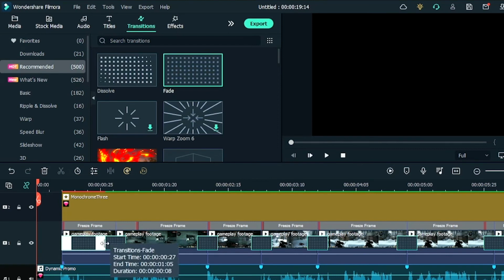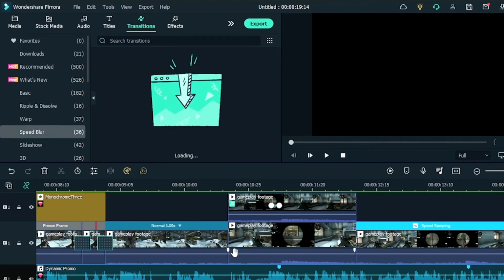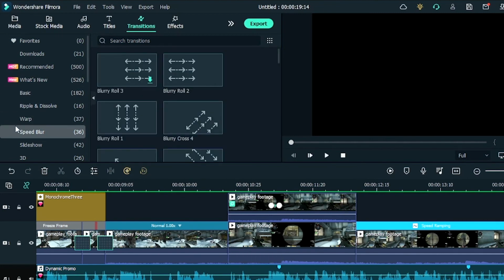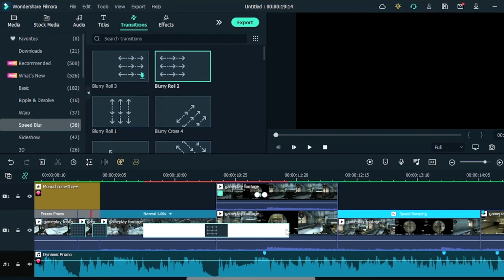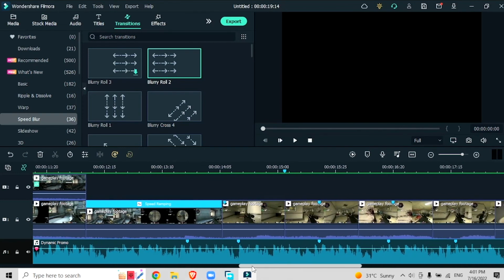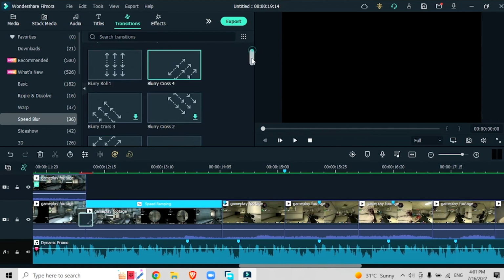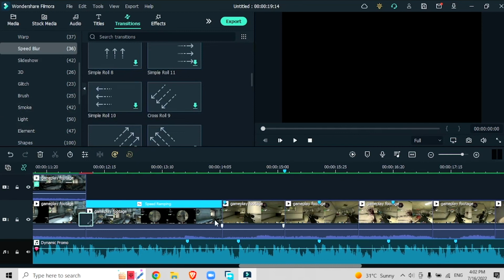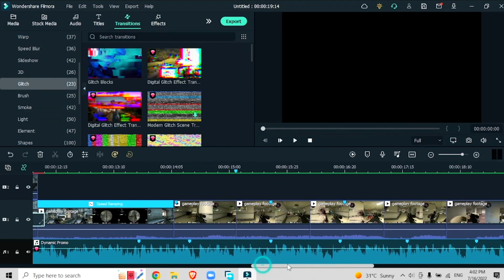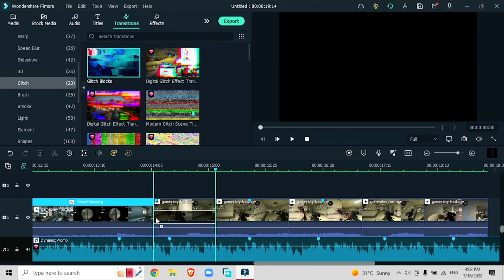Starting with the fade, we're going to add a fast transition here, so you can go to the speed blur section. Add another one right here. And just keep adding different transitions to these frames so that we could get a cool result. For these frames, I will use a glitch transition, so just place it in between each of the videos.